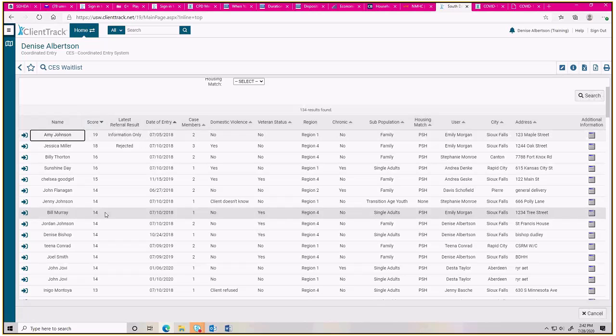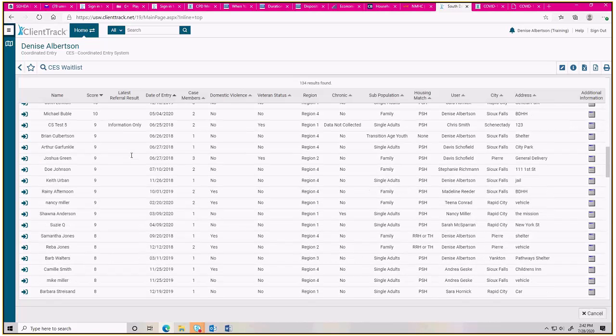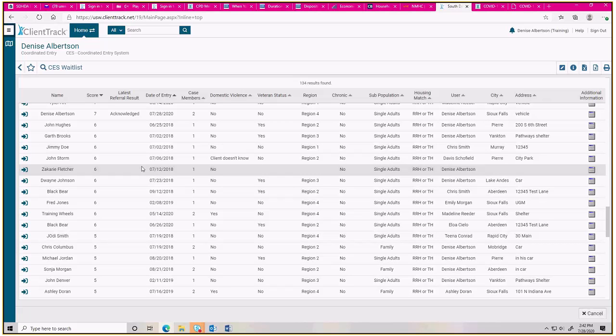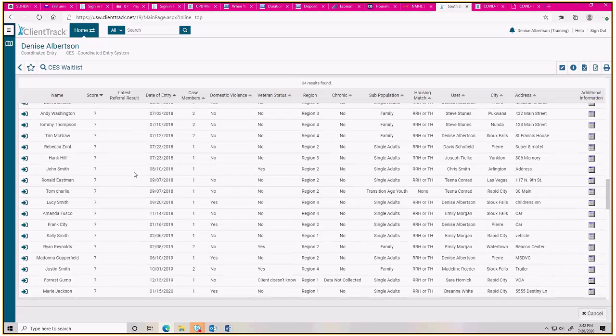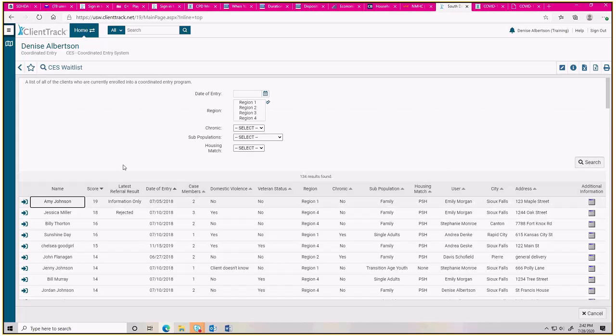So we have their name, and the score is what they scored on their VI SPDAT when we went through that assessment. Then the latest referral result. We can always tell if an agency hasn't looked at the referral or maybe the email didn't get to them, because if this says referral made for a long time, we'll reach back out to the agency and say, hey, I sent a referral to you on this date. Have you had a chance to talk to or reach out to this person? Sometimes they haven't, they just forgot to update that referral status. So it's just a reminder thing.